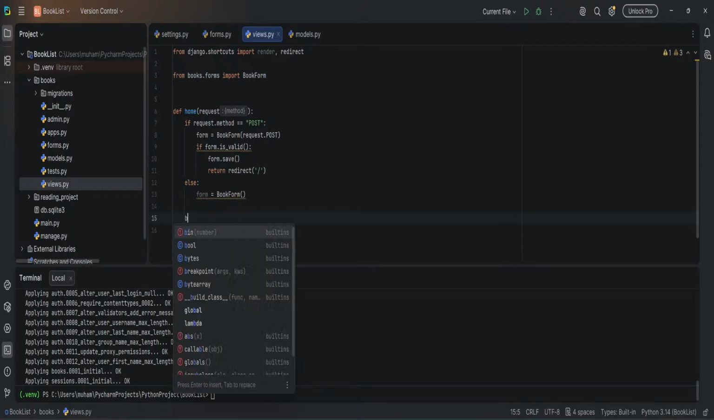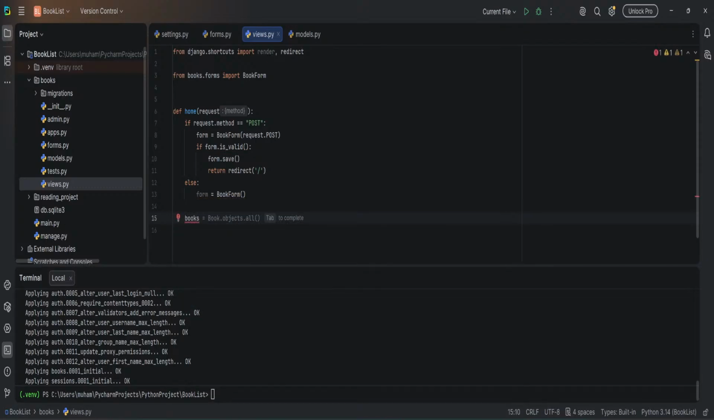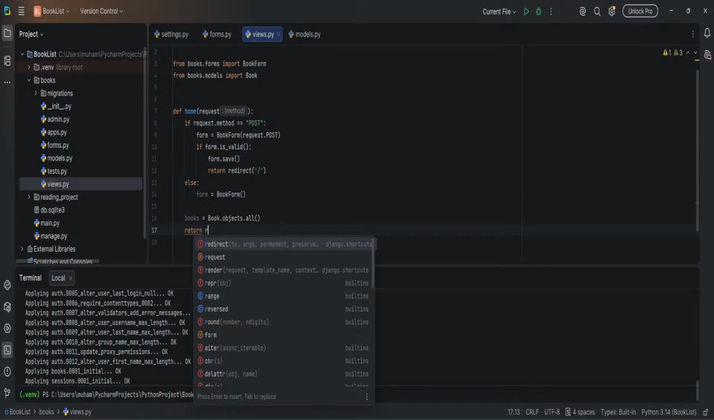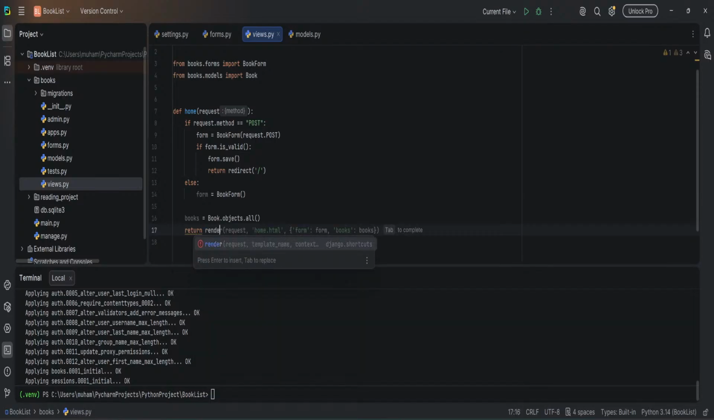And of course, eventually books equals Book.objects.all to return the books, and then we're gonna render the result. It will take request, then books/home.html, and then the context, which takes form and books. Yep, that's about it. And that warning has disappeared, like I told you.